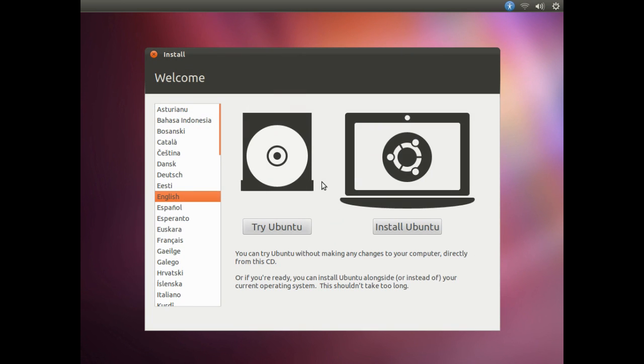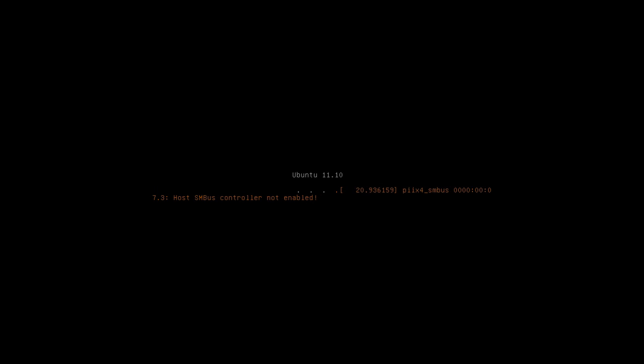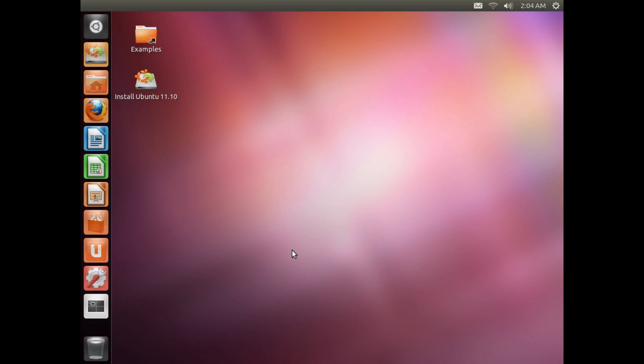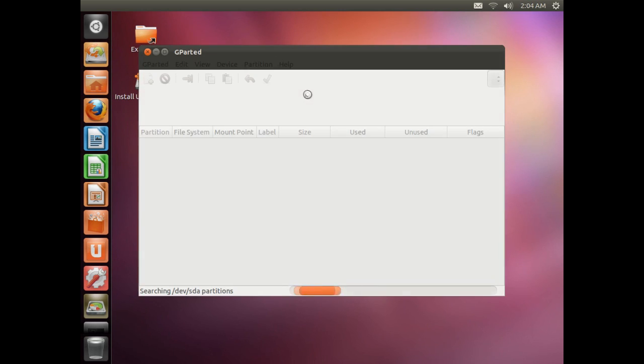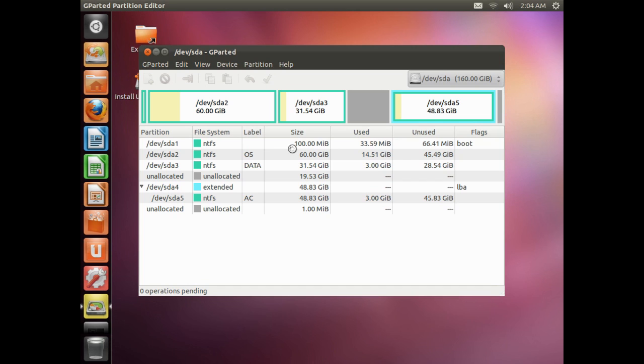I just want to use Try Ubuntu because I don't want to actually install it. I just want to load it off the CD for now. And here's the Ubuntu desktop. I'm going to open up the dashboard and search for GParted. So here's GParted, and then you can see the current layout right now.